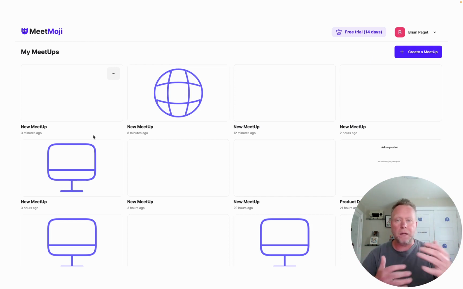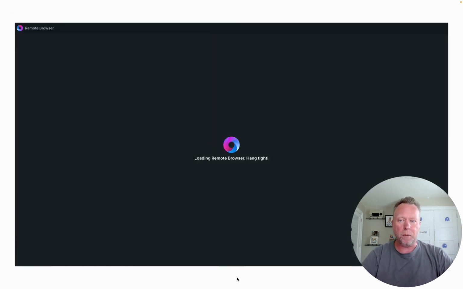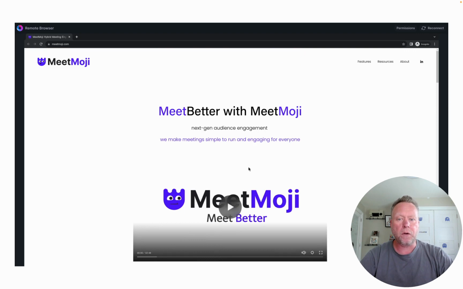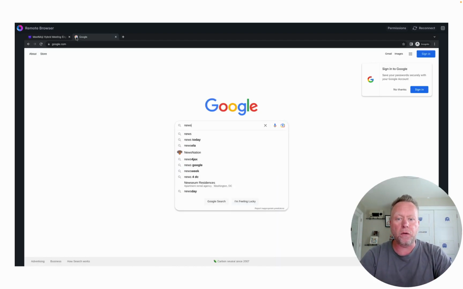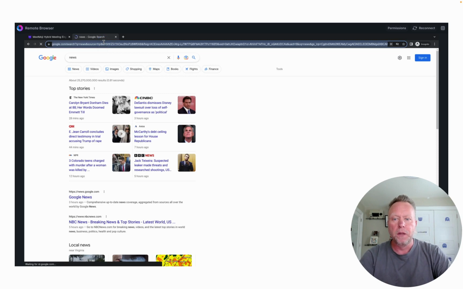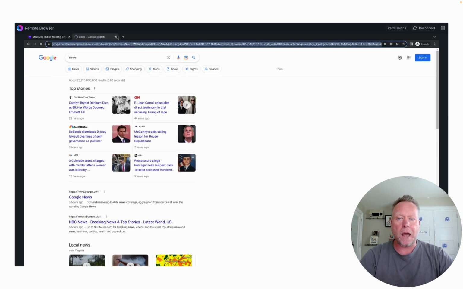So I can continue to collaborate and engage with my audience, and not have to navigate through the browser tabs of all these different things. And then if I want to get to something that's a non-embeddable application on a website, I can bring up what we call a virtual browser here. And you can see in this case, I'm going to meetmoji.com. But really, I could go to any web page in the world. This just works like a normal browser. So if I want to look for news or go somewhere else, I could navigate around like I normally would.